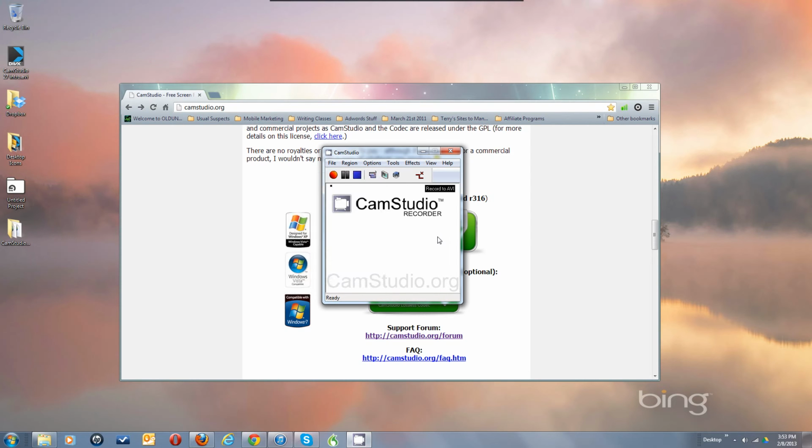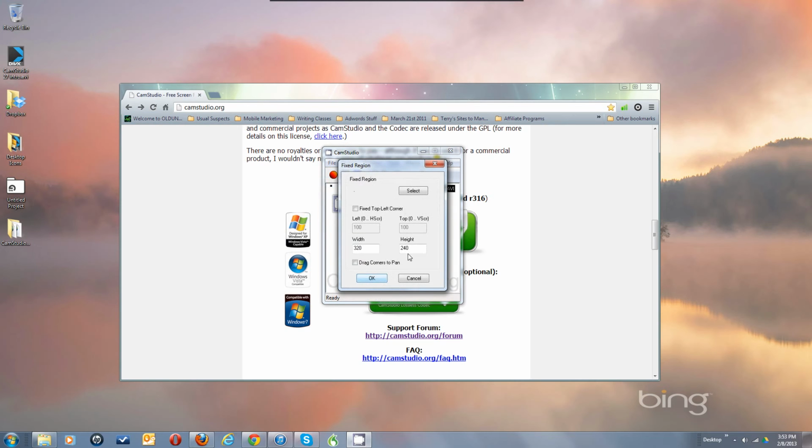All right. Let's go through the region portion. We'll just go through these menus in order. It starts up in fixed region with it in a little teeny 320 by 240 video. That's a very small little window, especially in today's big screens. You'll probably want to up this to at least 1280 by 720, which is an HD size that YouTube likes. So let's go ahead and do that. 1280 by 720.